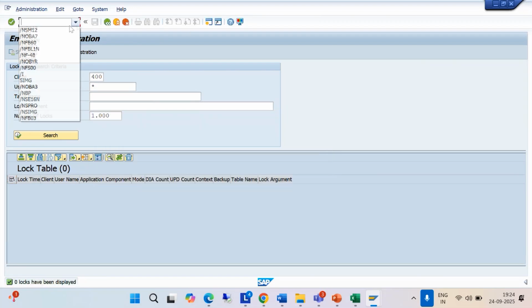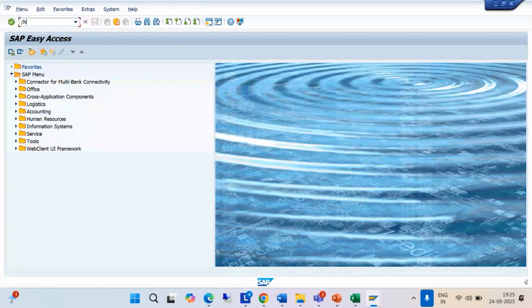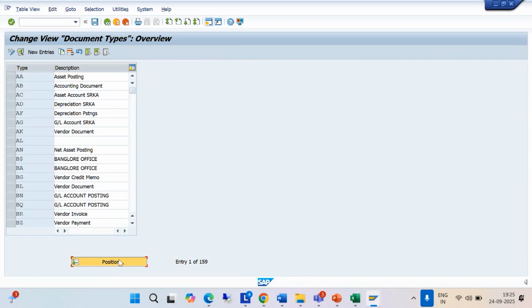So now what we are going to do, FB60, just press enter. We have seen one error. That error is about the document type. If you see here, press Control, go to the new session, /n OBA7 is the transaction code to see the document type. Which type of document are we going to post right now?